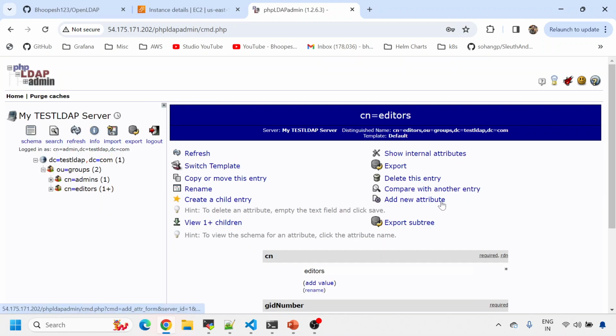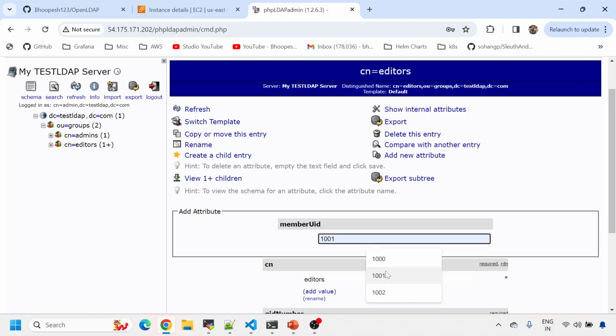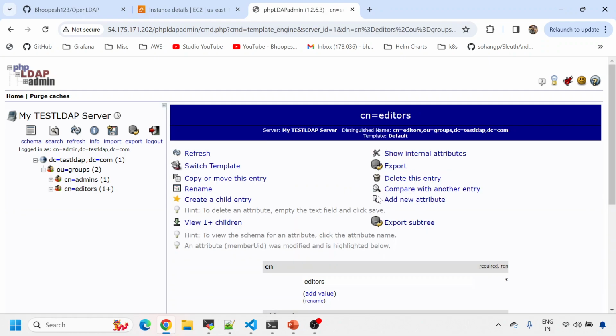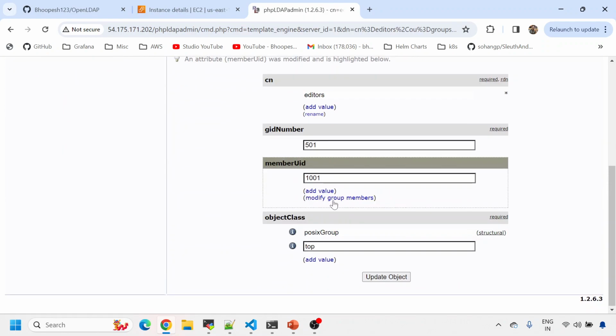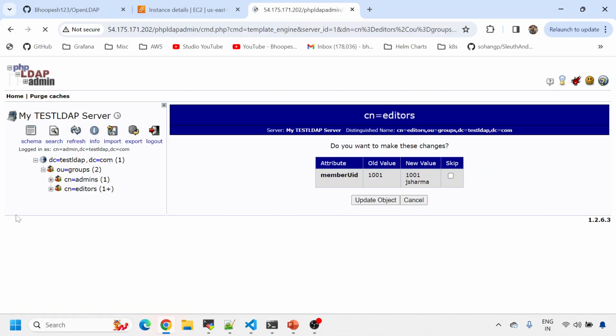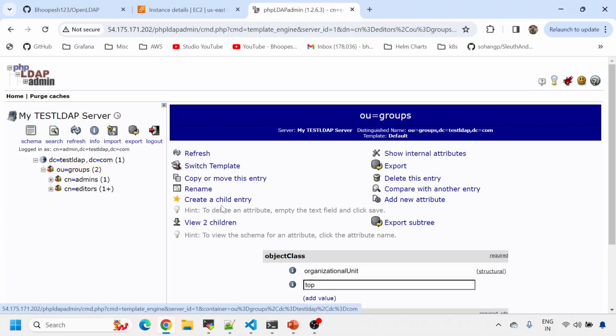So I'll do the same thing. I'll add a new attribute. I'll add the memberUid. I'll give the ID as 1001. Update, update object, and then I'll add John as an editor. Perfect. Now I have one admin, one editor. Let me create viewers also.